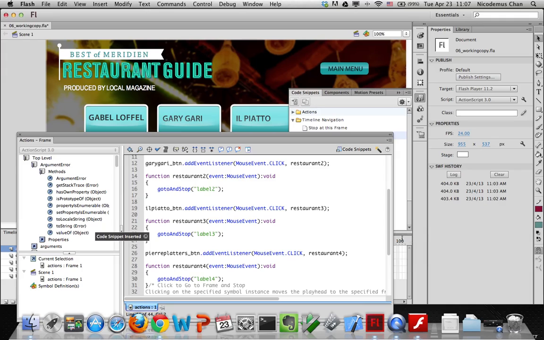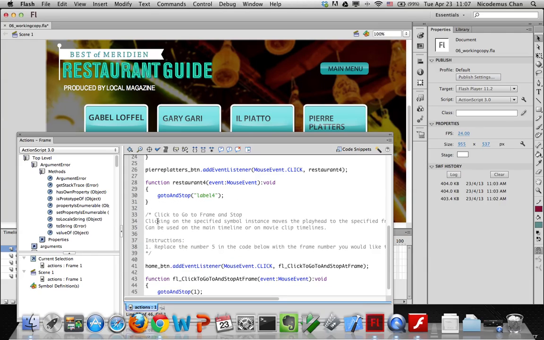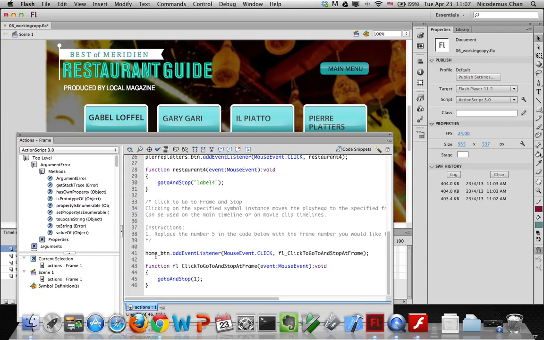Okay, so now notice the clip 1 is inserted right over here in our timeline. I'm just going to put some empty lines to make it clearer for us. It says that home button adds event listener. So for the home button, please listen to a mouse click. If there is a mouse click, call this function, which is FL click to go to and stop at frame.